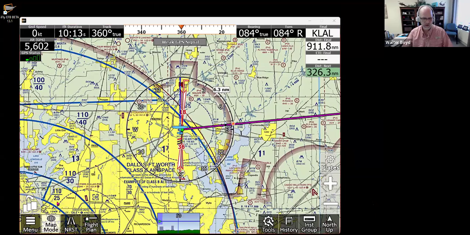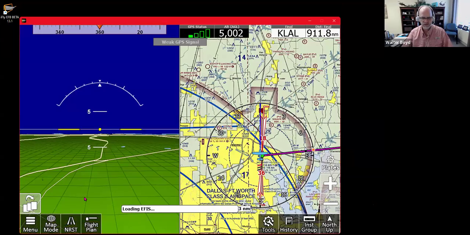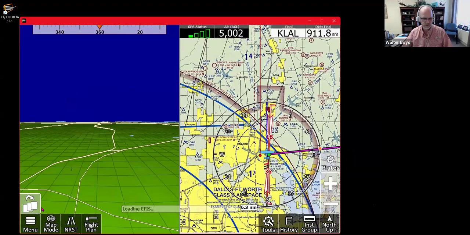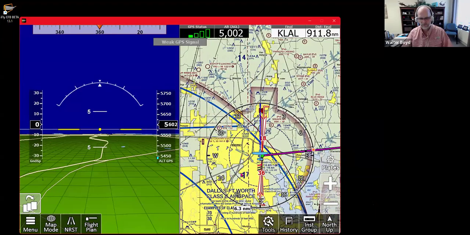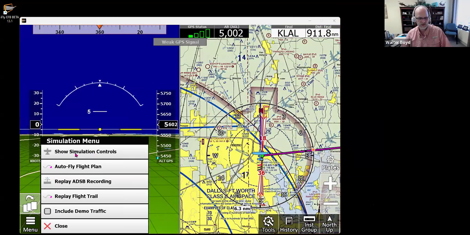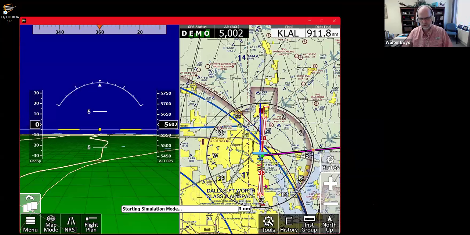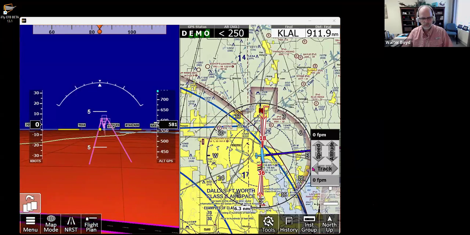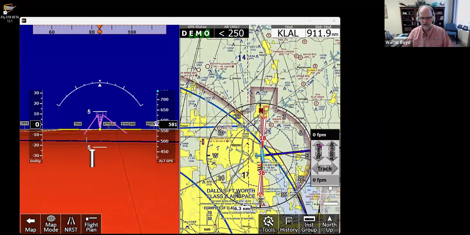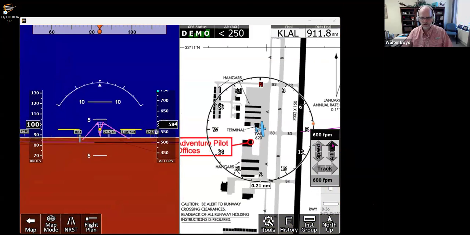If I pull back up the synthetic vision, the bugs are going to be set now based on that flight plan. So my altitude bug is, I forget the altitude we have set, but it's set. And if I put it back in simulation mode, you can see how these are working. So I'll use default altitude. And I'm going to pretend like I'm flying this plane again. So I'm just starting a climb.